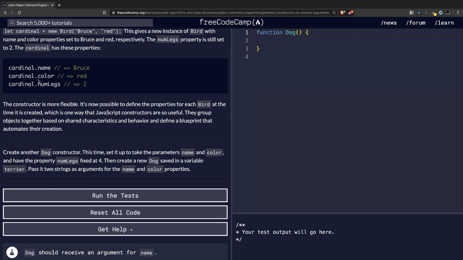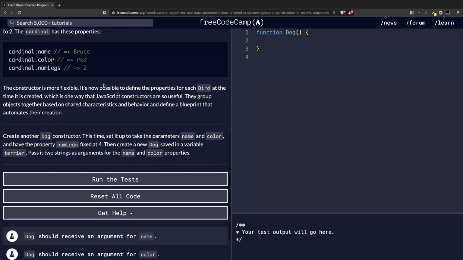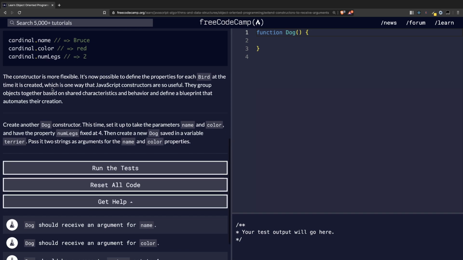Then if we want to access them, we retrieve the corresponding name, color and legs. The constructor is more flexible. It's now possible to define the properties for each bird at the time it is created, which is one way that JavaScript constructors are so useful. They group objects together based on shared characteristics and behavior and define a blueprint that automates their creation.